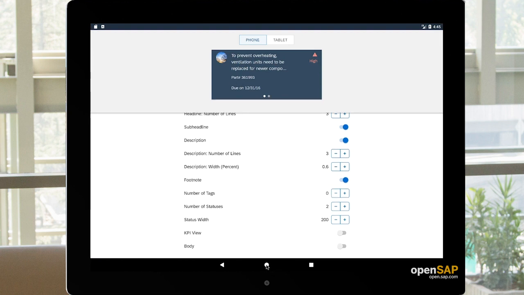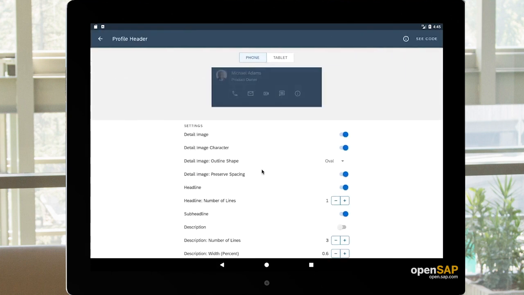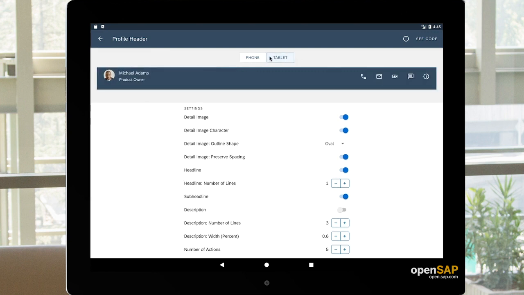Let's take a look at another control. Let's look at a profile header. This is a UI control used to display information about a person. And the nice thing about the Fiori Mentor app is it allows you to see how the controls are going to look on either a phone or a tablet. Here we're seeing the phone. Let's switch to tablet. That's how this control will look on a tablet.